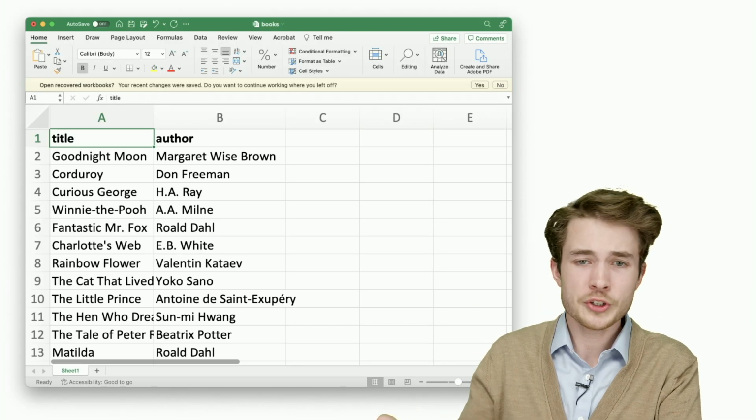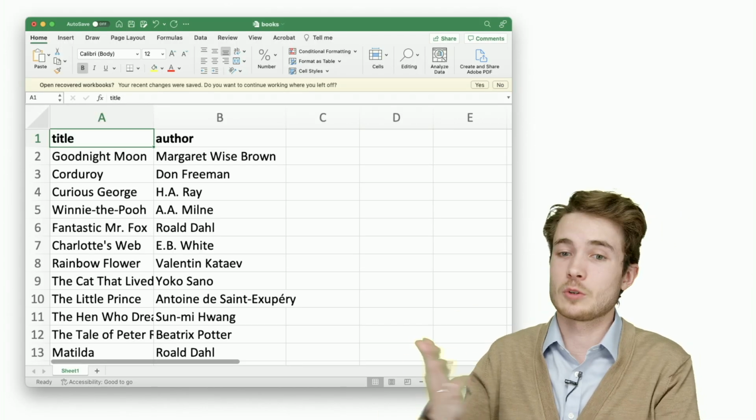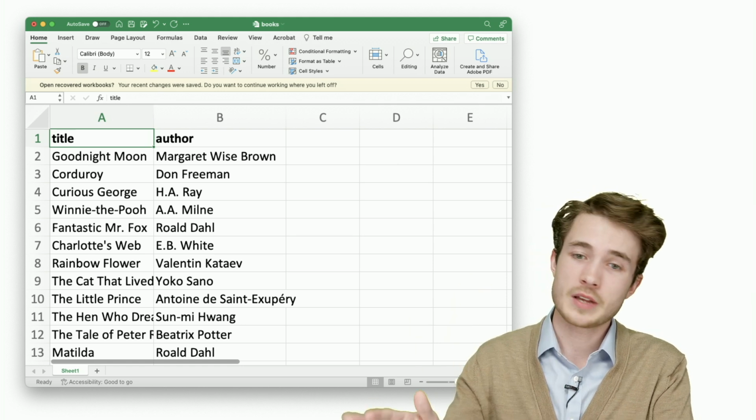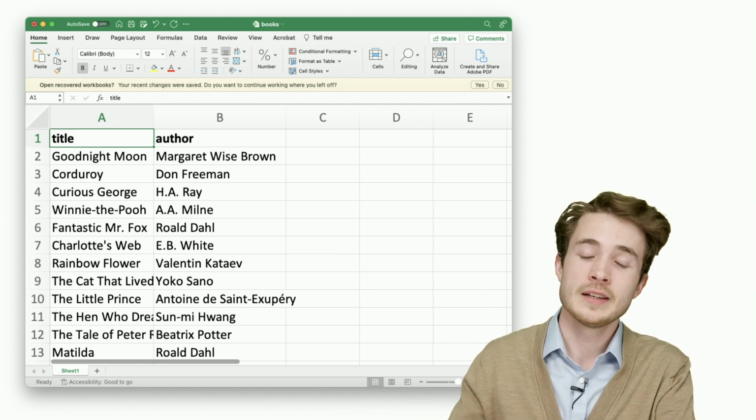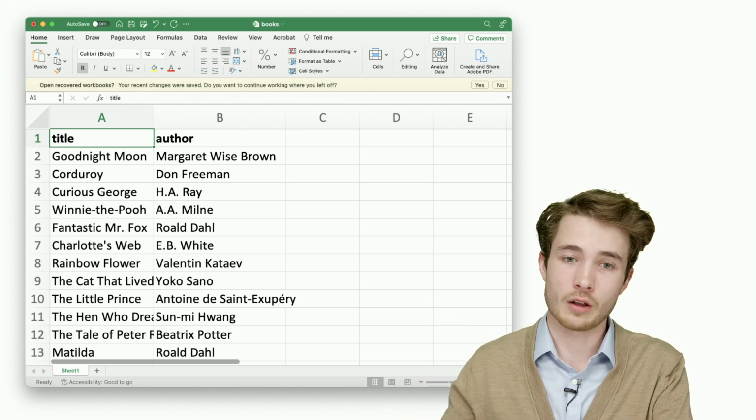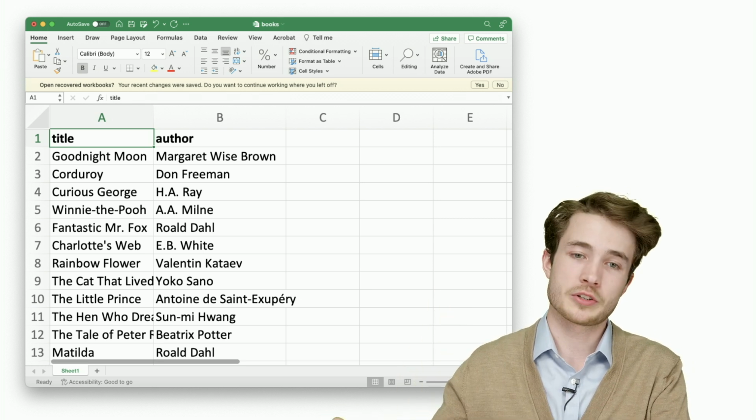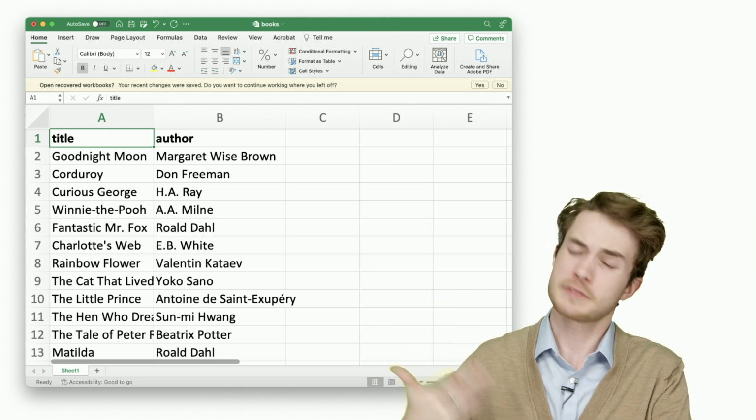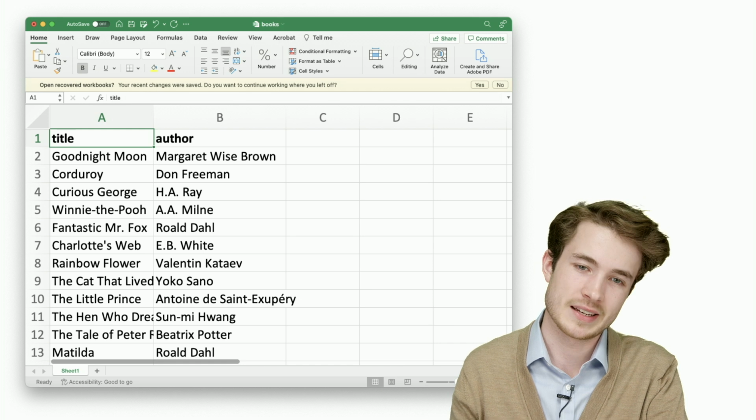So on your computer, maybe you have Excel or Google Sheets or something like that. And you could store data in different rows, in different columns. So notice how here I have a title column and an author column, and individual rows for every book. So I see Goodnight Moon with Margaret Wise Brown, Corduroy with Don Freeman, all the way down for these 15 or so books that I have in my data set.